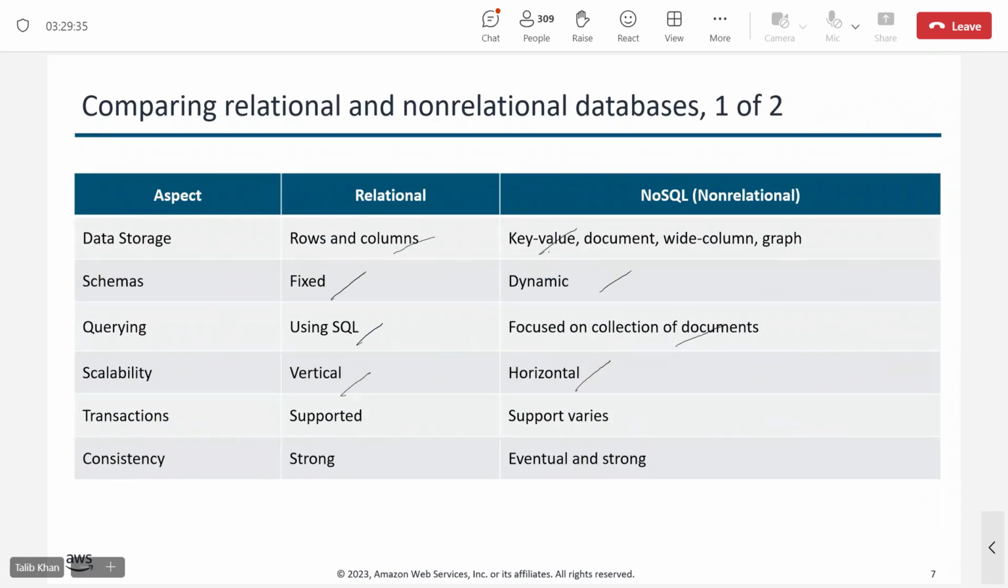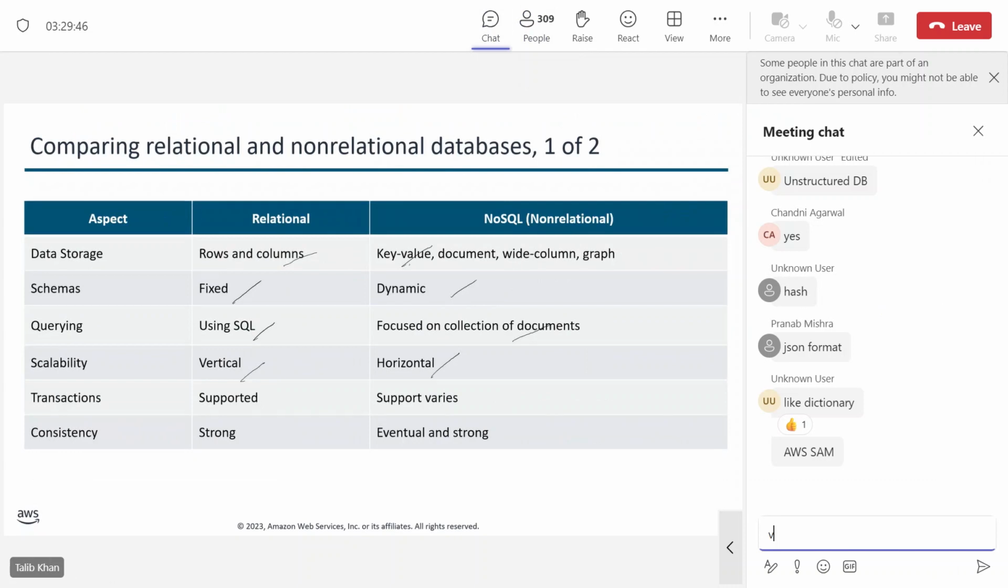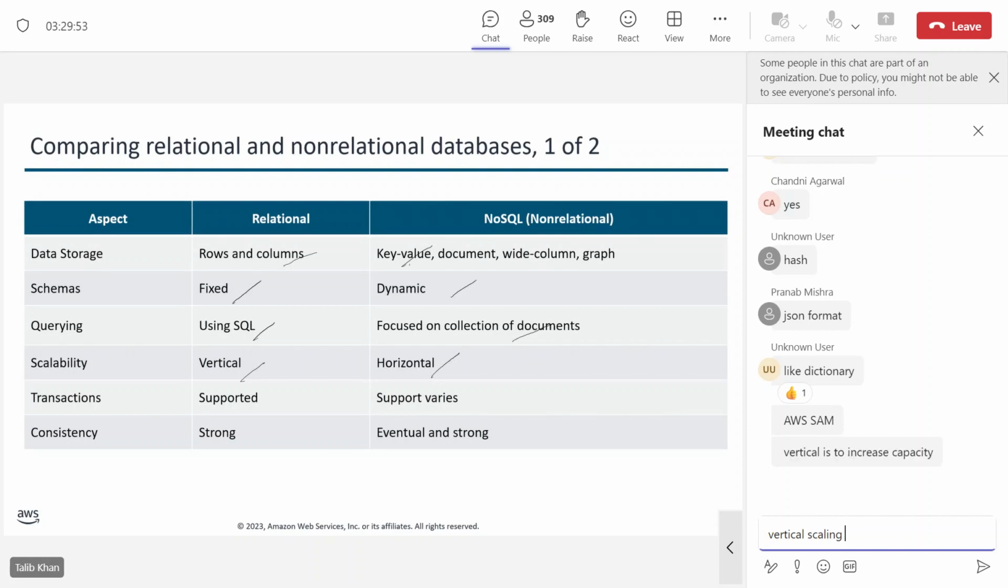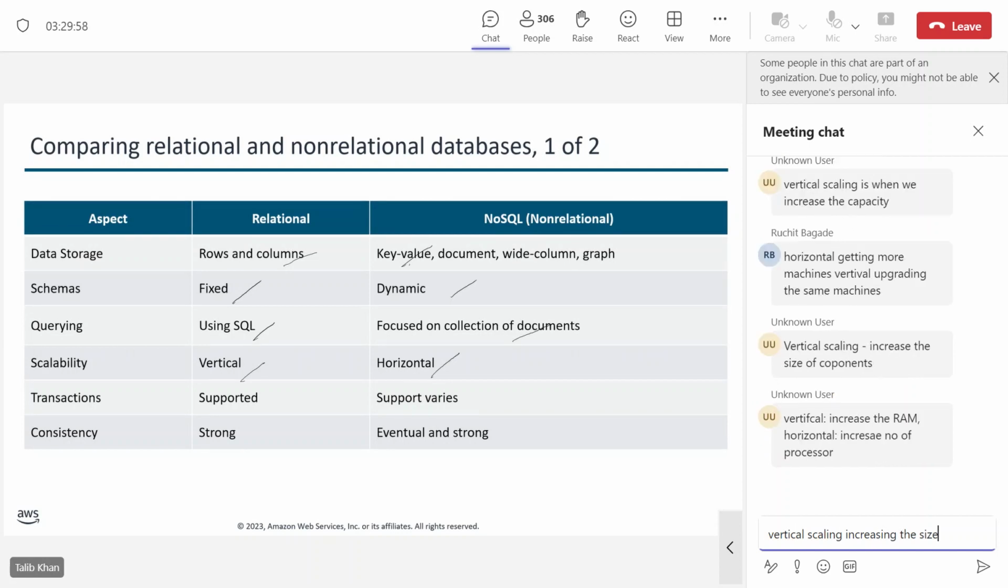Can anyone tell me what is the difference between horizontal scaling and vertical scaling? I'm asking the question: what is the difference between horizontal scaling and vertical scaling? Vertical is to increase the capacity. In horizontal also we are increasing the capacity, but how?